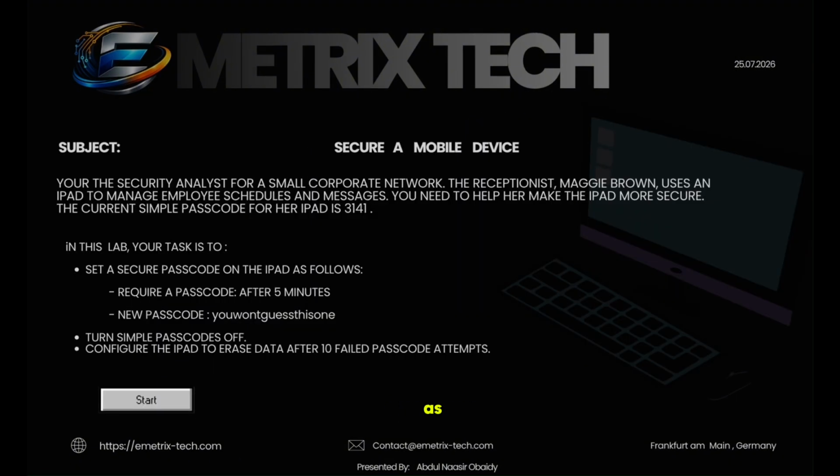Imagine you're working as a security analyst for a company. One of the employees, the receptionist, uses an iPad every day to manage employee schedules, company messages, and other business information. Since this device contains sensitive company data, it's important to secure it properly. In this lab, my goal is to strengthen the security of the iPad by improving its authentication settings and enabling additional protection in case the device is lost or stolen. These may seem like small configuration changes, but together they greatly improve the security of the device.